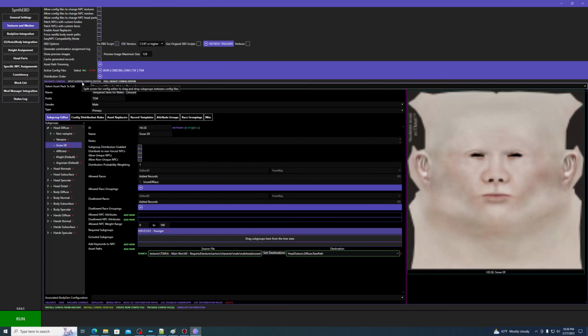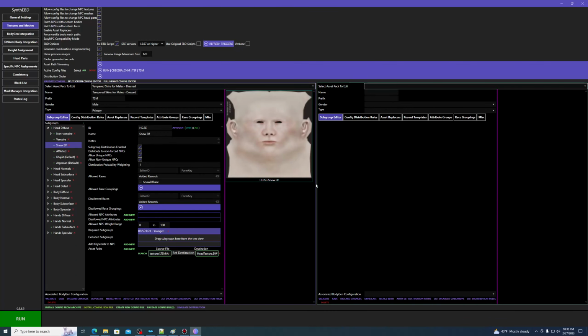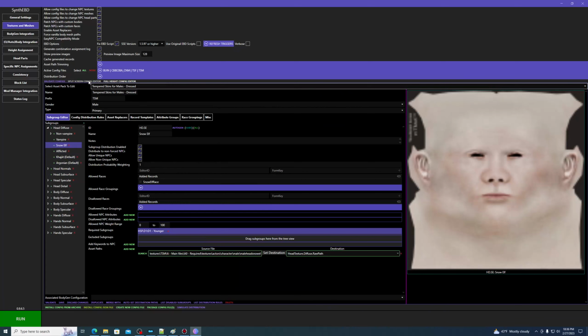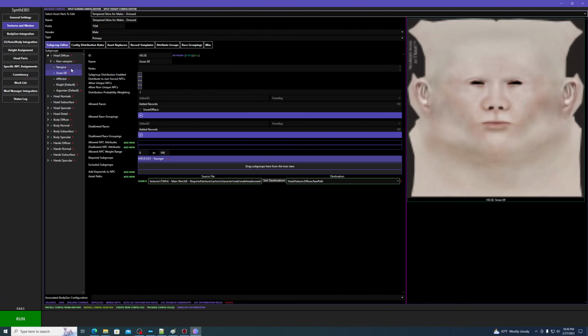The split-screen config editor can be useful for config file authors. You can see two different config files side by side, and even drag entries from one to the other. You can also toggle the full-height config editor to hide all of the toggles at the top and give you more screen space to work with for editing your config files.